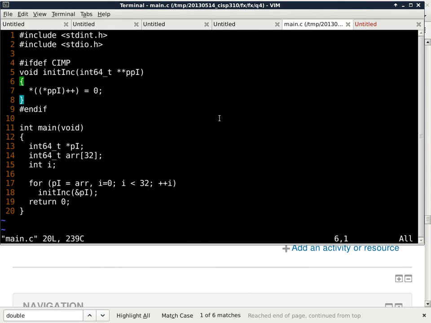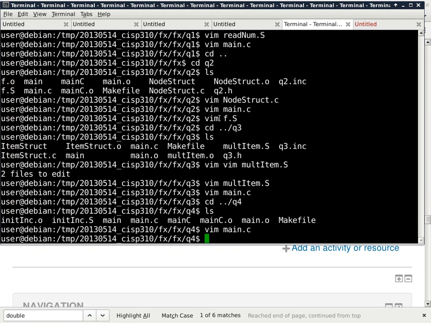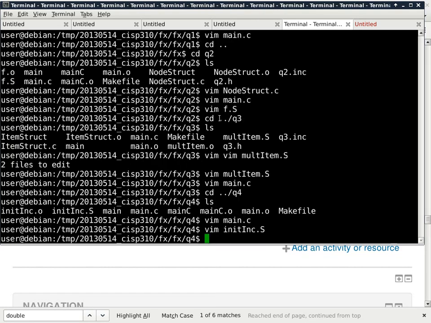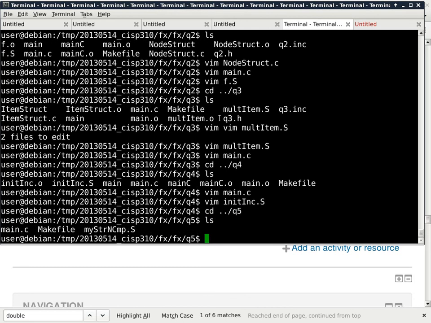So this one has one subroutine to be implemented in assembly, and the actual implementation is init inc.s. So these all have solutions in it already, but you can use it in either direction. Question 5.